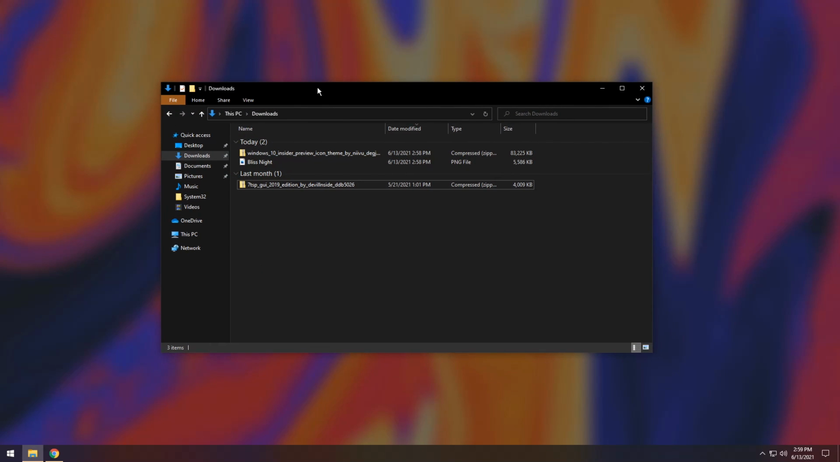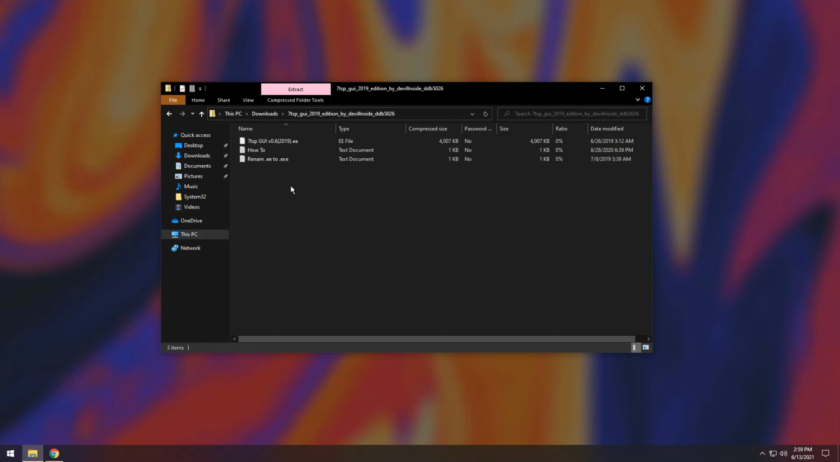So once you have your wallpaper, feel free to go to your downloads folder, and we need to start off by actually installing 7TSP GUI. So double click on the zip file, and it'll open up this thing. You need to drag the 7TSP GUI into your downloads folder.